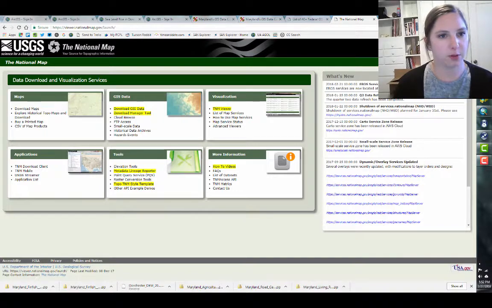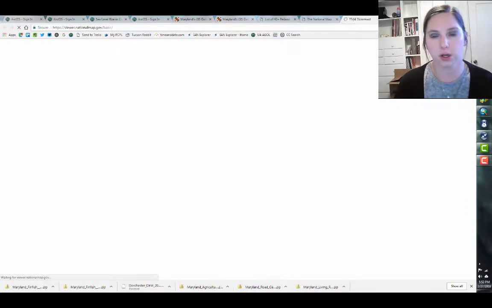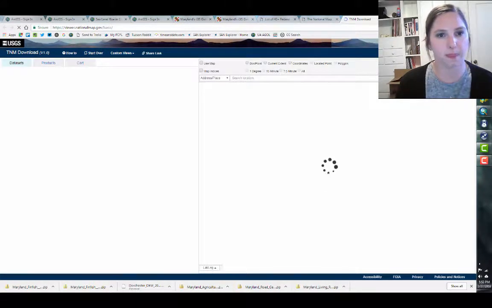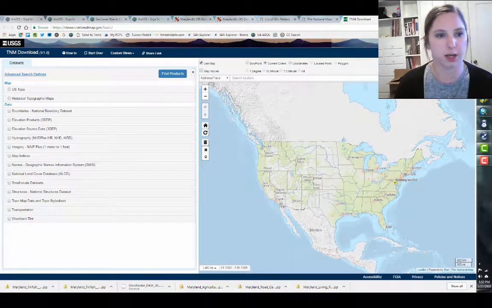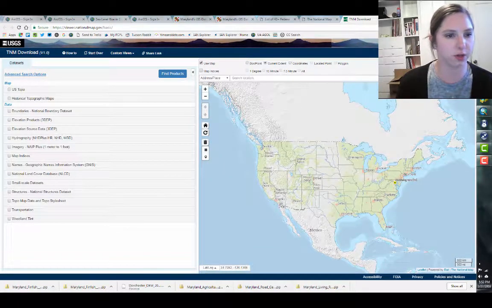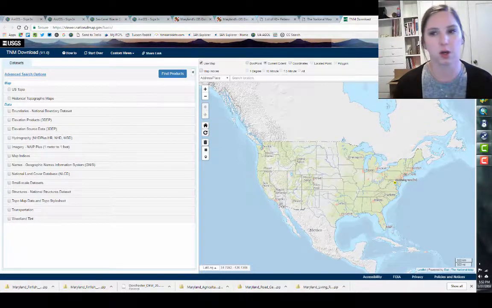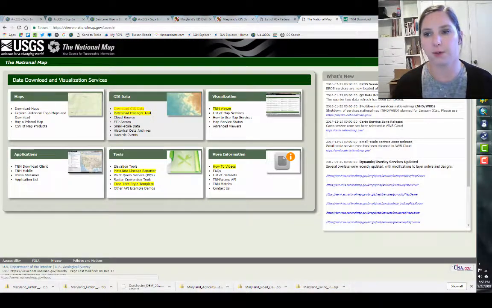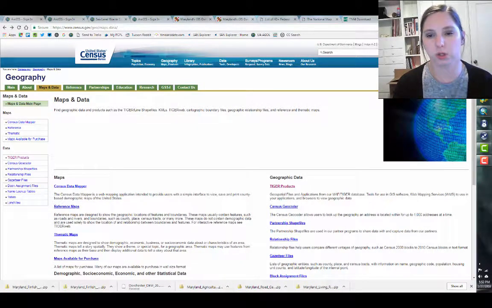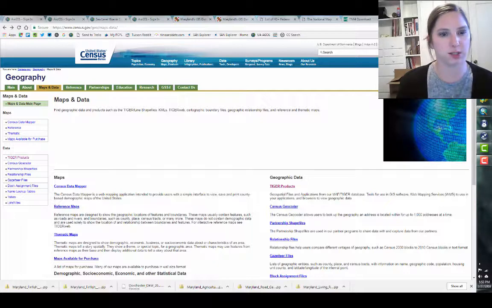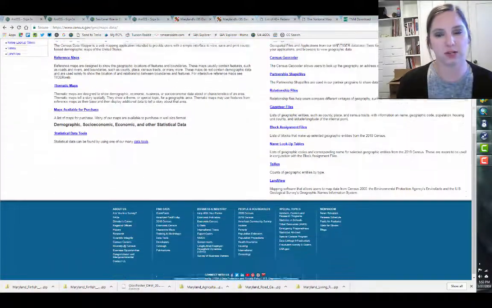The National Map, nationalmap.gov, has a lot of data you can download. You can go through here and pick out all sorts of different things. They have NAIP, they have hydrography, they have boundaries, they have transportation. There's all sorts of things in here. A Google search will get you pretty far too if you're looking for other states or county GIS data. Here's the Census Bureau. So there's a lot of resources out there.